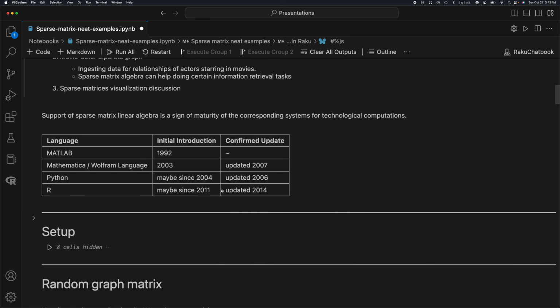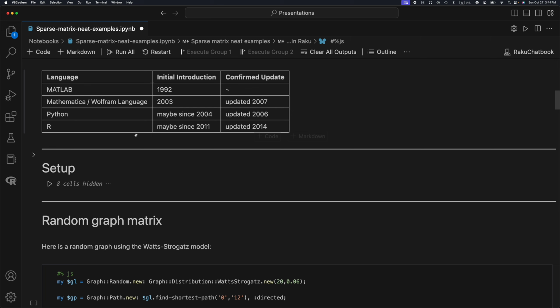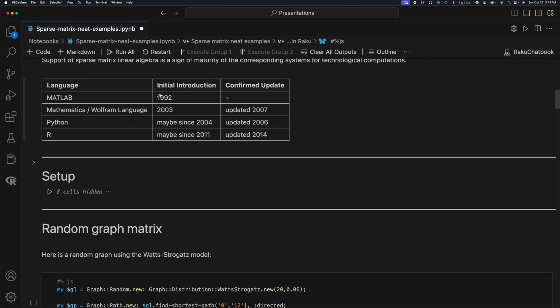I would like to point out that for me, and this is a personal opinion, the sparse matrix linear algebra support is a sign of maturity of the corresponding system. And you can see different popular systems for technological computations. They have introduced sparse matrices at different years.